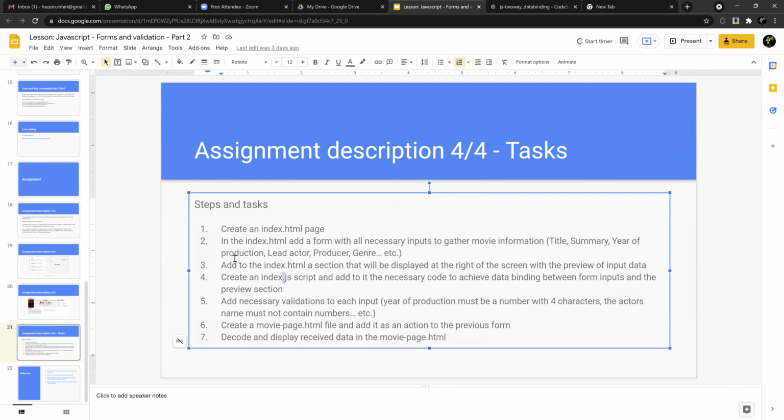Okay. I gave you examples of validations. For example, the year of production of a film cannot be in the year 3000, because it didn't happen yet.